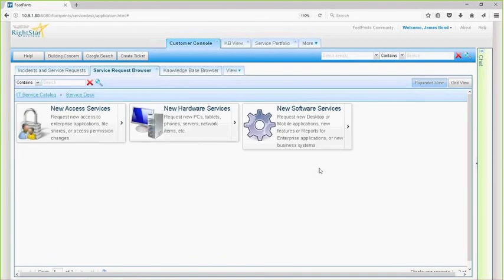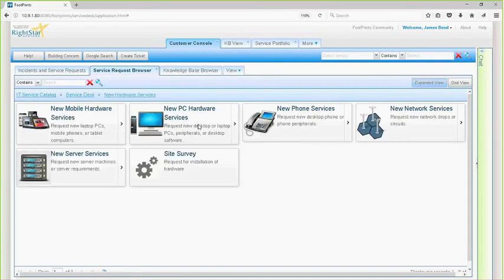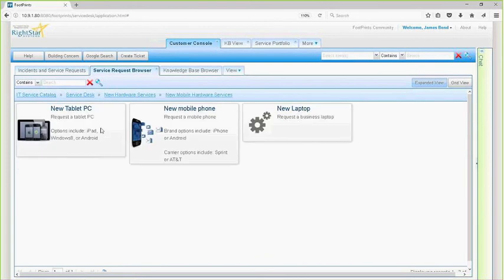If they were to click on Service Desk, I've then broken mine down into, well, are you looking for access to systems? Are you looking for hardware? Are you looking for software? Kind of made sense to me. In this case, let's say he's looking for new hardware. Well, now I have further broken that down. Is it mobile hardware? Is it PCs? Is it a phone? Are you looking for network servers? What is it that you're looking for? And again, I'm going to break mine down to where I want mobile hardware that's either a tablet, a phone, or a laptop.